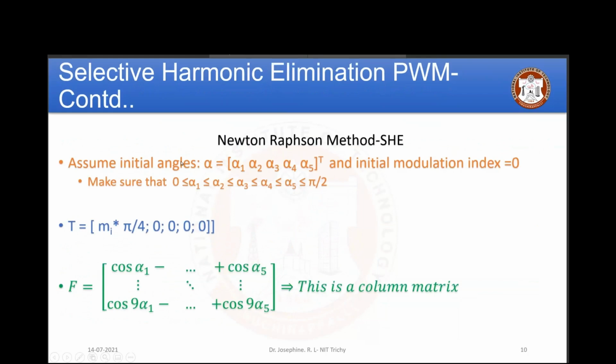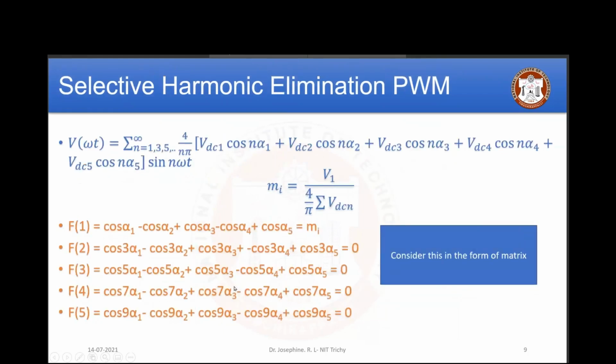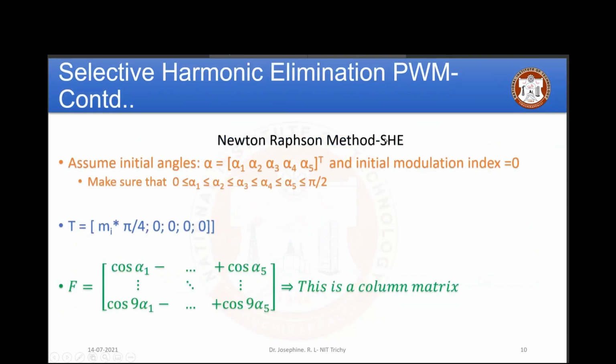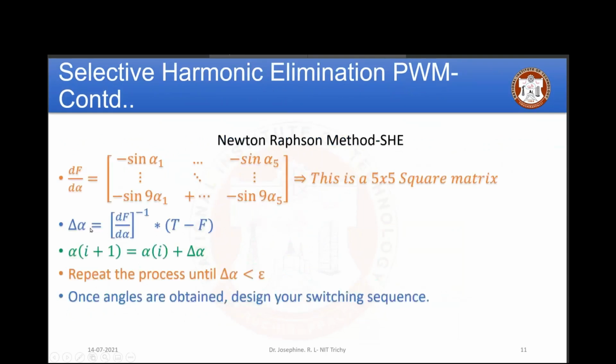In order to solve this, we are going to use the Newton-Raphson method. SHE means selective harmonic elimination. I think most of you know that whatever function f we have, we're going to differentiate it with respect to alpha, and whatever initial value we have, we add the correction to that alpha. Every time we add, we repeat this until this delta is almost negligible. Epsilon means it's almost negligible.